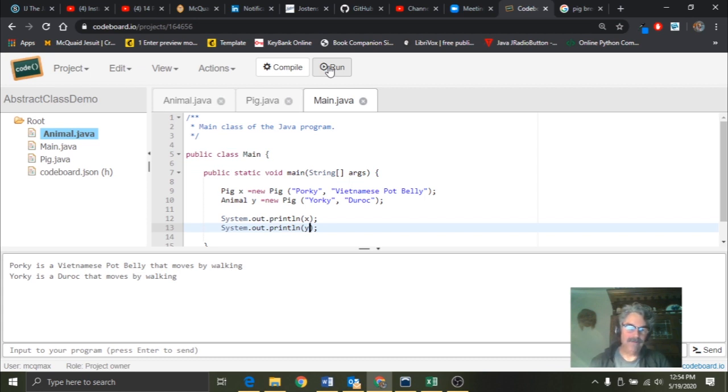Maybe later on down the line I want to create an array of animals because I'm a zoo operator, and inside that array of animals I'll put a pig, a snake, a tiger, all of the animals that I happen to have in my zoo contained in one data structure, an array of the type animal. You'll recall that an array has a single type requirement, okay, homogeneous.